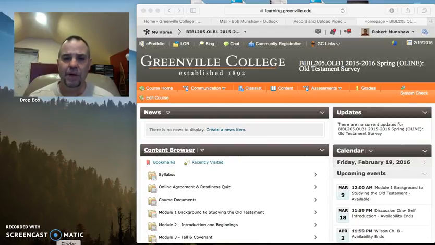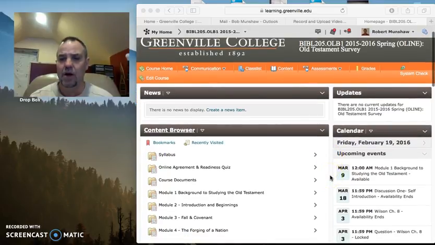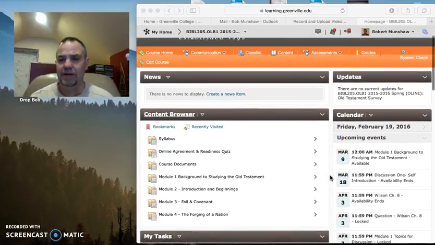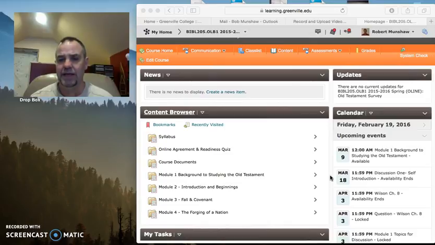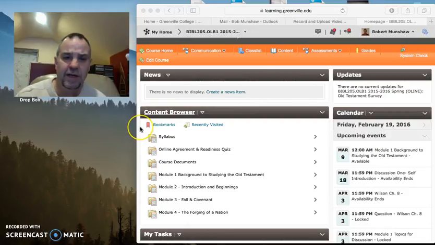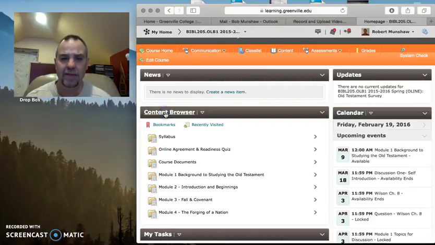So what we have before us is the course page, and I want to point out a number of things to you on the course page. On the right hand side of the page you can see the calendar, and what you're going to see on the calendar is all of the events, including all of your assignment due dates and times, on the right side of the screen there. Here in the middle of the screen under Content Browser, there's a lot of different things to see. I'm going to click on that and we'll look at it a little bit more in depth.